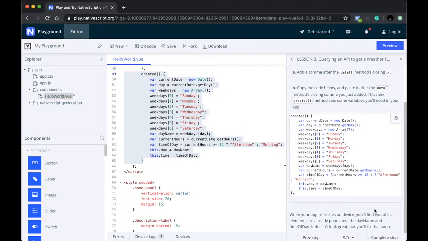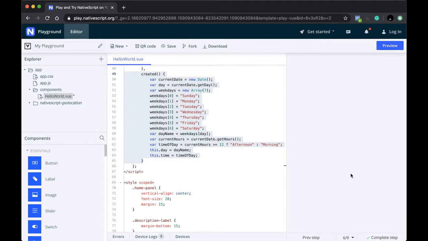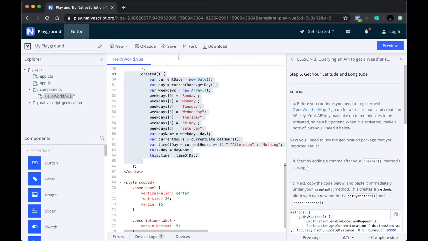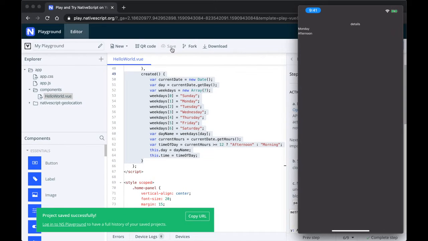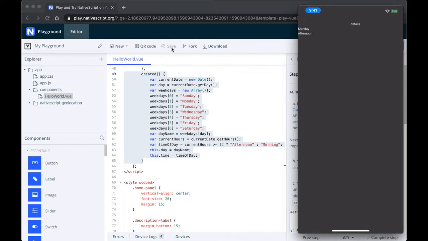Let's click on complete step. And now before we move on to the next step, click on save, and let's see what we see now on the app. We should have something else. Cool, so you should see Monday afternoon. So that's pulled in today's date.